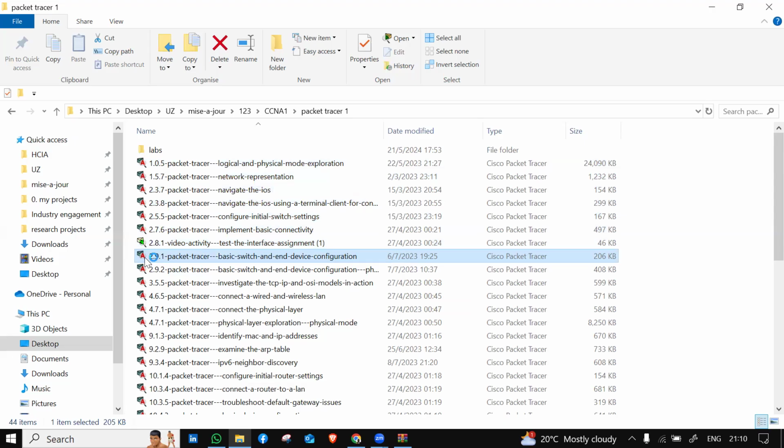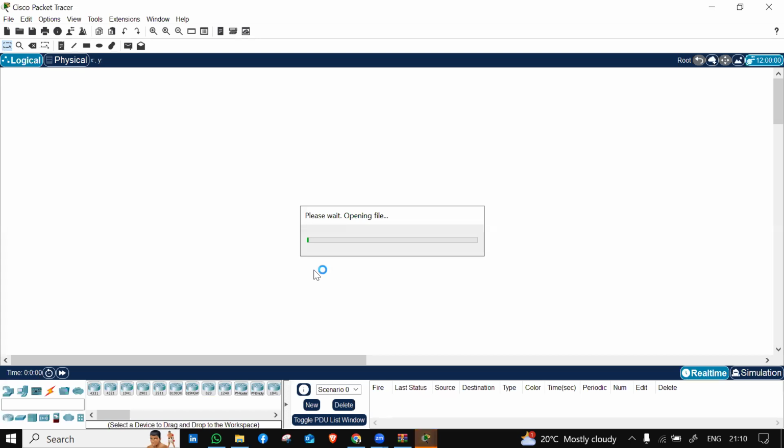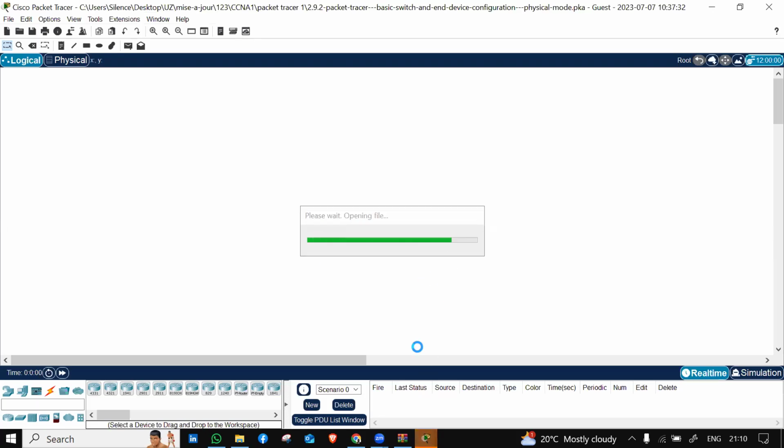Today, I'm going to touch on this one. No, not 2.91, 2.92. This one. Physical mode. So this one demonstrates, like I said, the closest thing that you can have to actually doing a physical lab. Why? Because it's in physical mode. Let's check out what physical mode means.